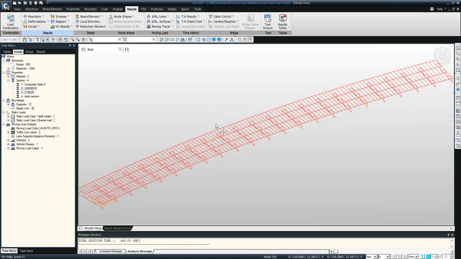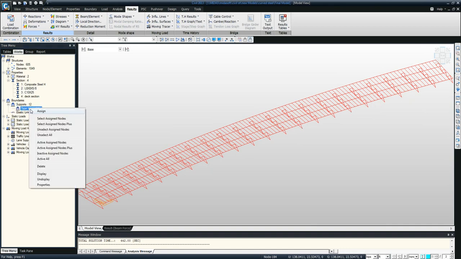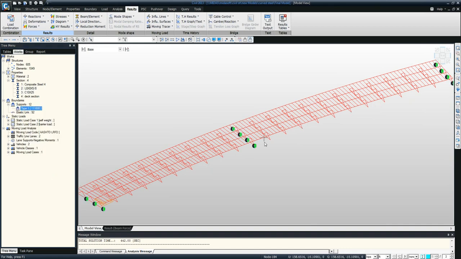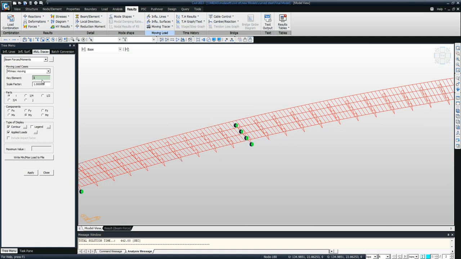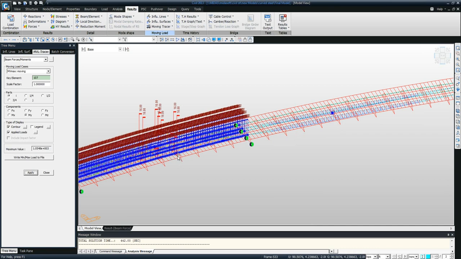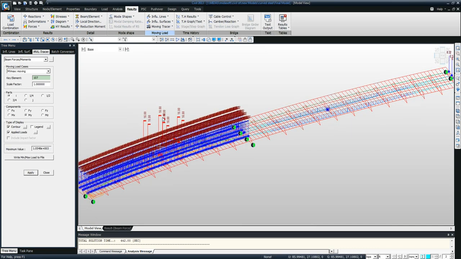Now let's say I want to verify what is the location of the truck to obtain maximum bending moment on a particular element. For that, you can go to moving load tracer, beam forces moment, find the girder on which you want to obtain the location of the truck for maximum bending moment, and check on apply, and it shows you the location of the truck for the maximum bending moment.